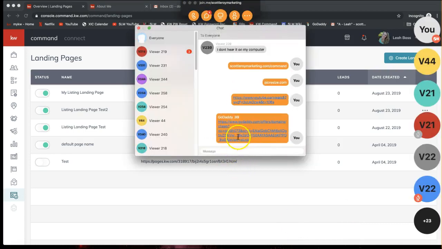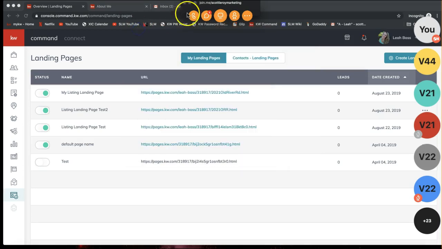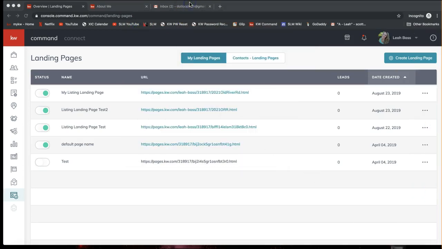So if you click on that link, you can get a GoDaddy domain name for 99 cents for the first year. After that, it's nothing crazy. It's typically like $12 a year. And I mean, if you're listing the home, you probably won't even have the listing for more than a year.